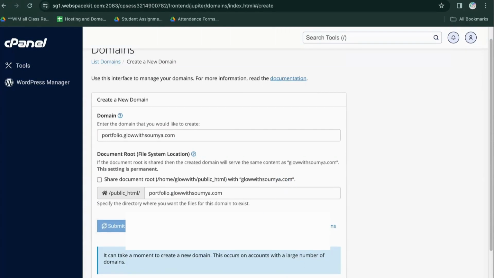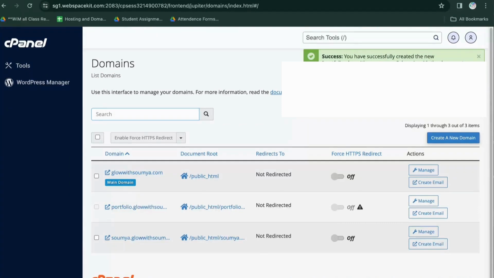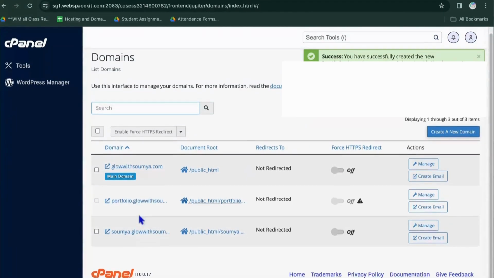Once you click on that, wait till you see success written over here. Let's wait. Now it's creating the subdomain. As you can see, success, you have successfully created the new portfolio.glowwithsoumya.com domain. Earlier there were only two: the main domain and one subdomain, soumya.glowwithsoumya.com. This is the new subdomain which I have created.